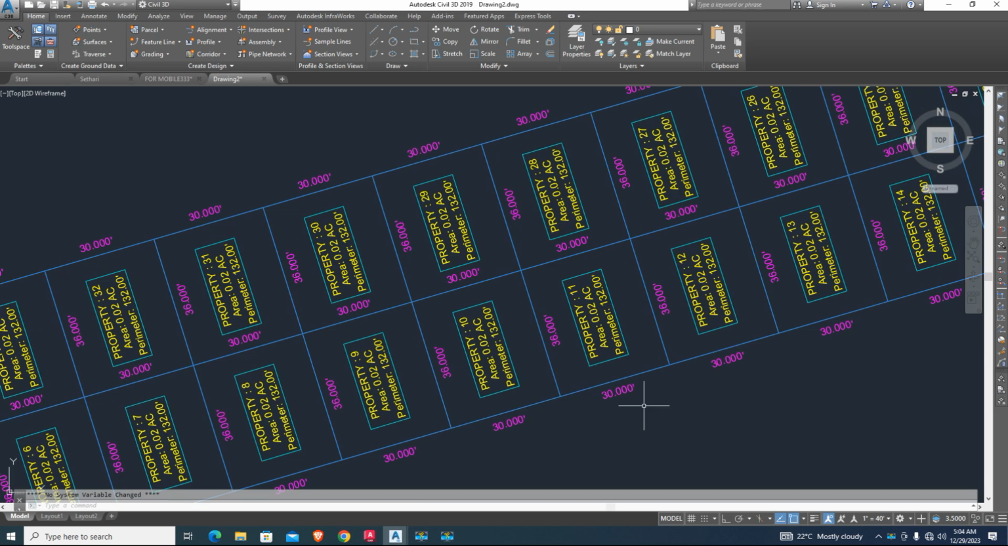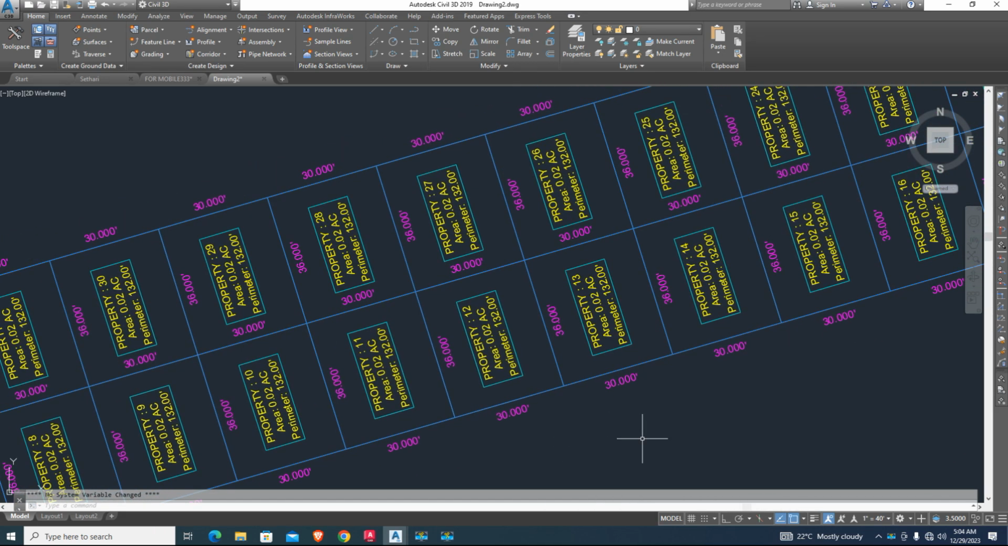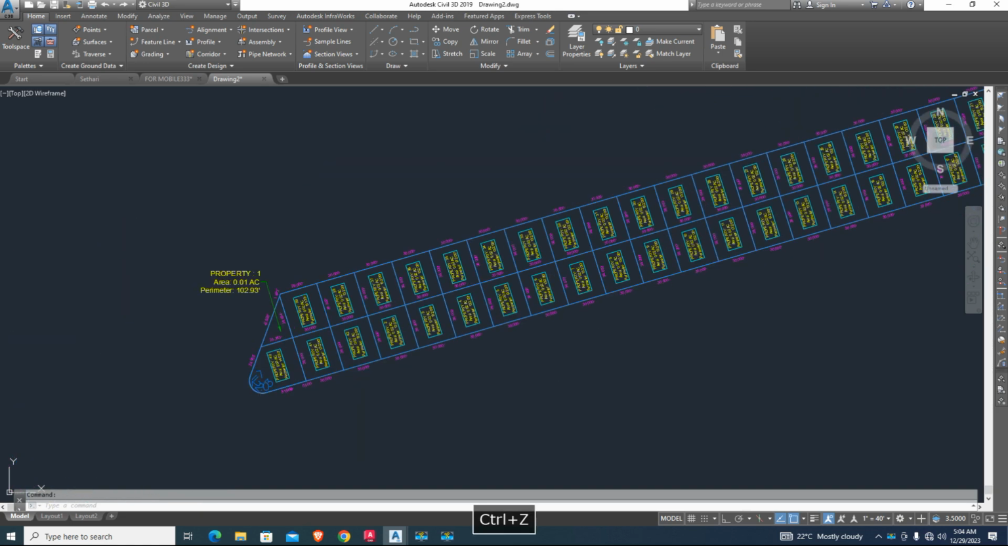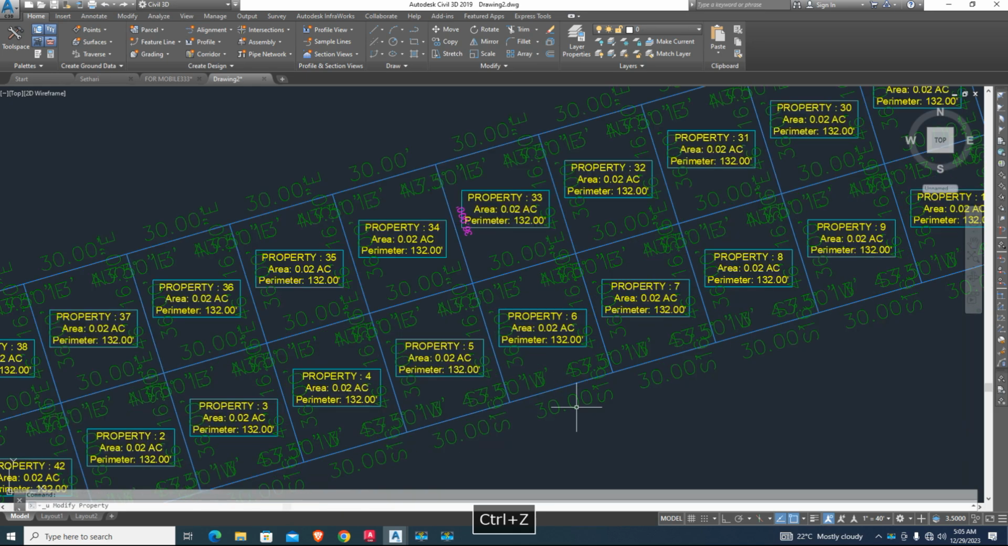Today's tutorial is about Civil 3D labeling, how to control parcel labels with segment lengths and text angle direction of lots on a big society project. In this tutorial we will go through a step-by-step guide and learn together.